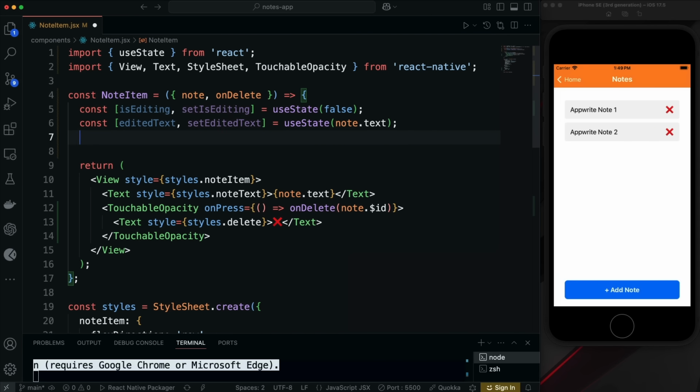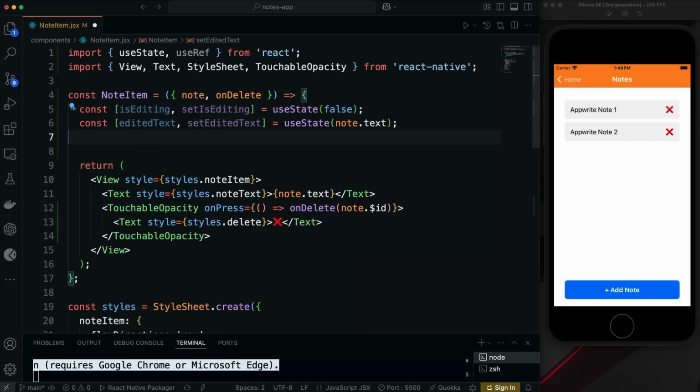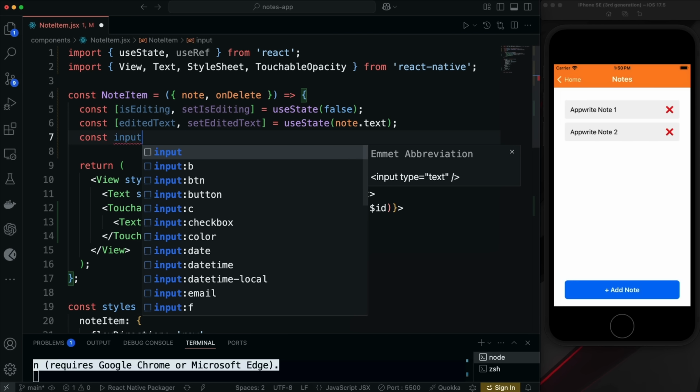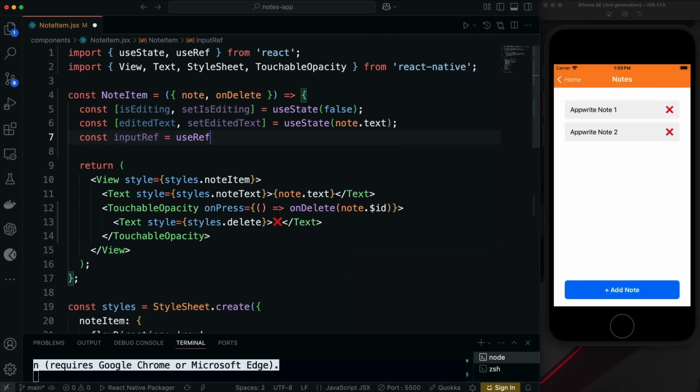Okay, and then I'm also going to be using a ref here because on blur, meaning if this is an input and I click outside of it, I also want to call the save. So I'm going to bring in use ref, and then I'm going to initialize that here. We'll call this input ref, set that to use ref, and pass in null.